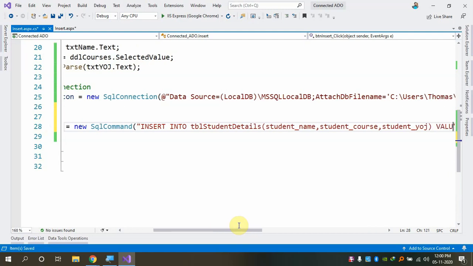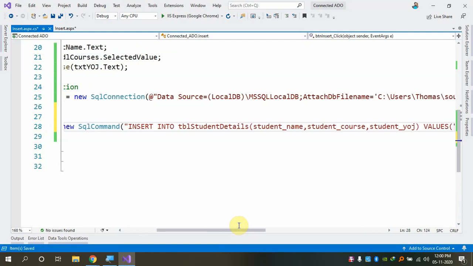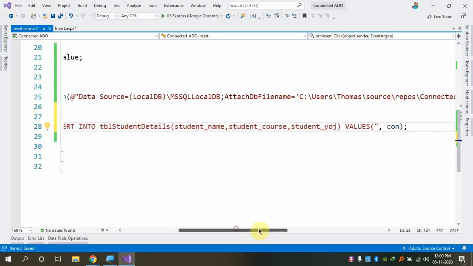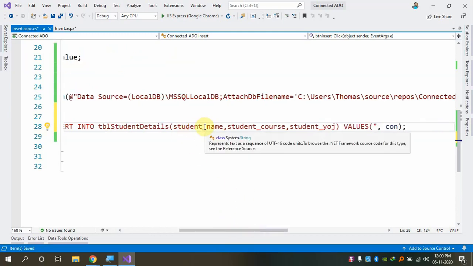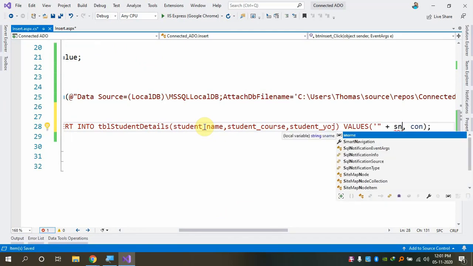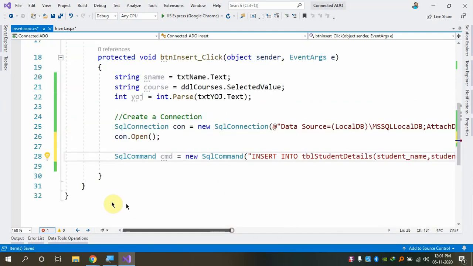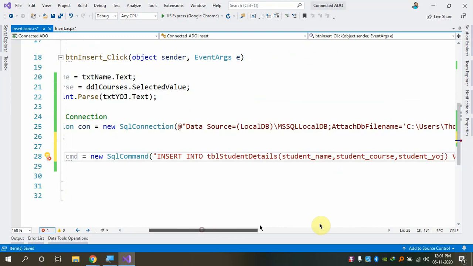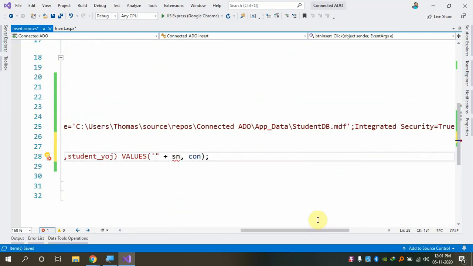I'll say values, and then let me open the bracket. Since it's a name, you need single quote. I hope you follow. Name is string or varchar. So let me start single quote. But where is that name coming from? It is coming from C#. So let me concatenate, stop there, double quote there, concatenate that with S name, which I just took from the user. Okay. Let me put it as S name, and let me concatenate that, and let's close that single quote.